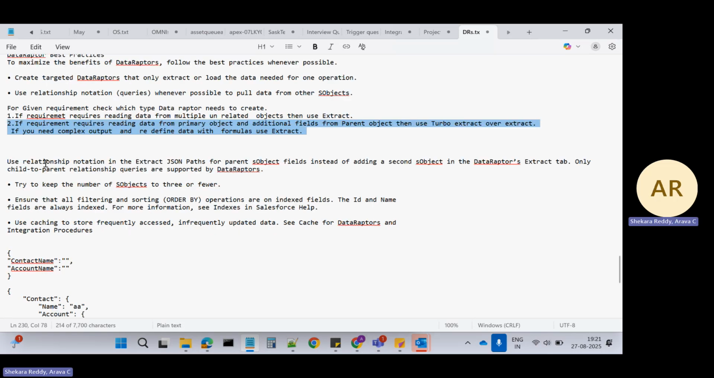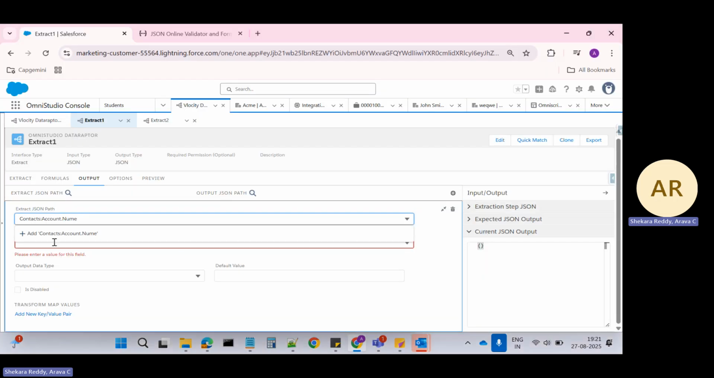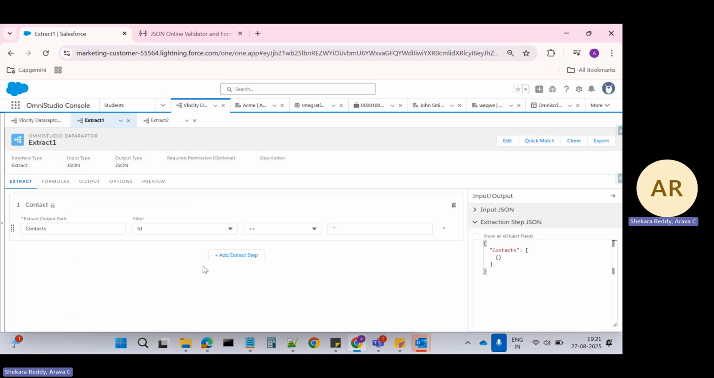Also, use relationship notation in the Extract JSON paths for parent sObject fields instead of adding a second sObject. This is what I explained here. Instead of creating one more Account object here, just extract the related fields from this object in the output mapping.